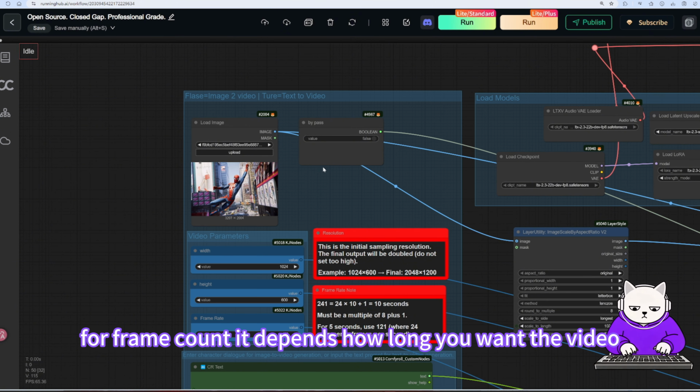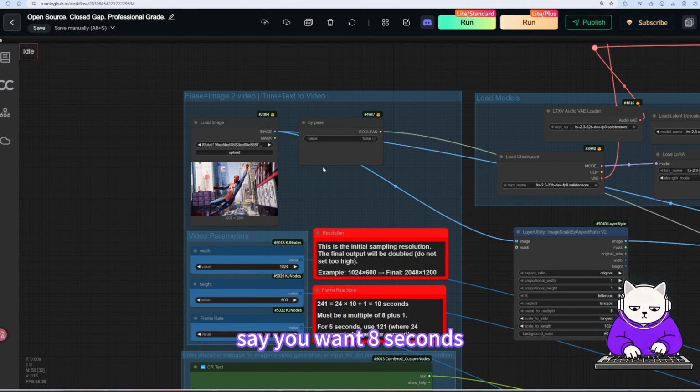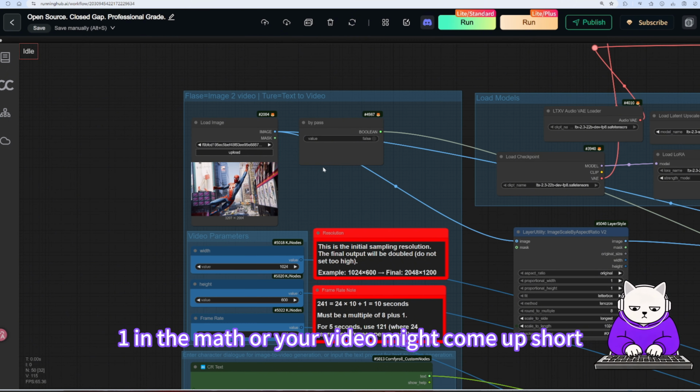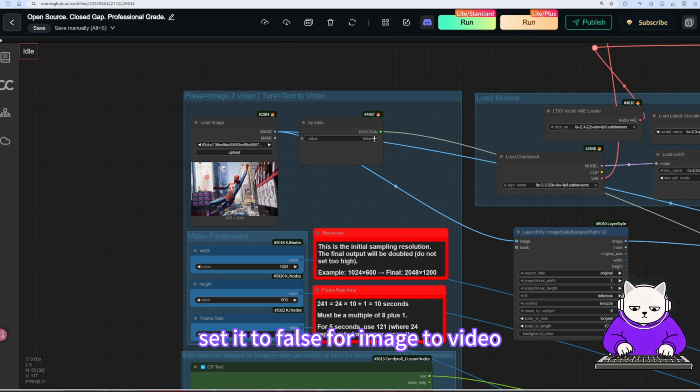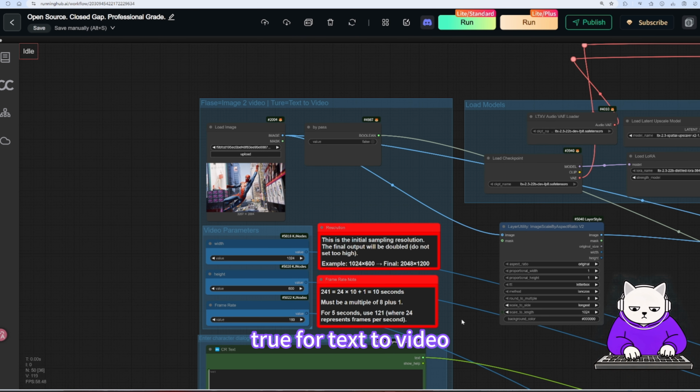For frame count, it depends how long you want the video. Say you want 8 seconds, do 8 times 24 plus 1, which is 1093. Plug that in here. Make sure you keep that plus 1 in the math, or your video might come up short. There's also this bypass node, set it to false for image to video, true for text to video.